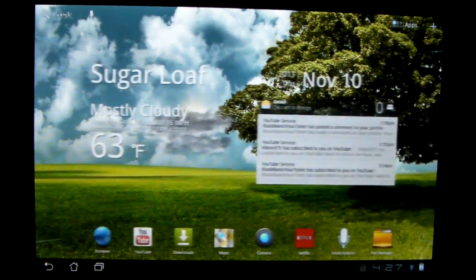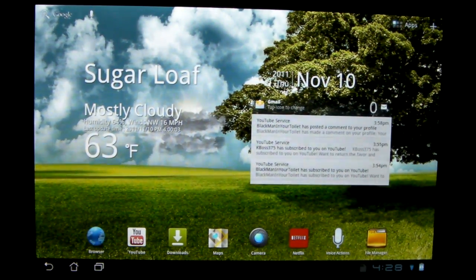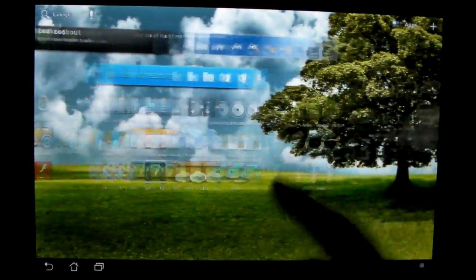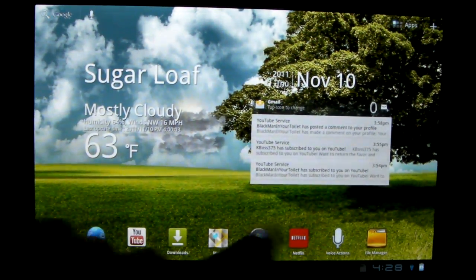What else? Also, if you have the dock, there's a way where you can get a battery icon for the tablet and for the dock separately, so it lets you see how much charge is left in your dock without actually needing to go into an app. I don't know, that's pretty much it.